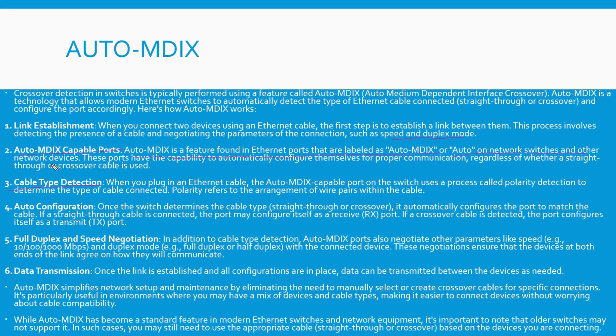The feature found in ports is labeled as auto MDIX on network switches and network devices. These ports have the capability to automatically configure themselves for proper communication, regardless of whether it is a straight through cable or a crossover cable. Doesn't matter what type of cable you have. You just connect it. It will automatically do that by itself. Then we have auto config cable type detection. It can even detect the cable type as well, like Cat 5, Cat 6 or 7. It will automatically detect it, and even if the wires are inverted, it will configure by itself.